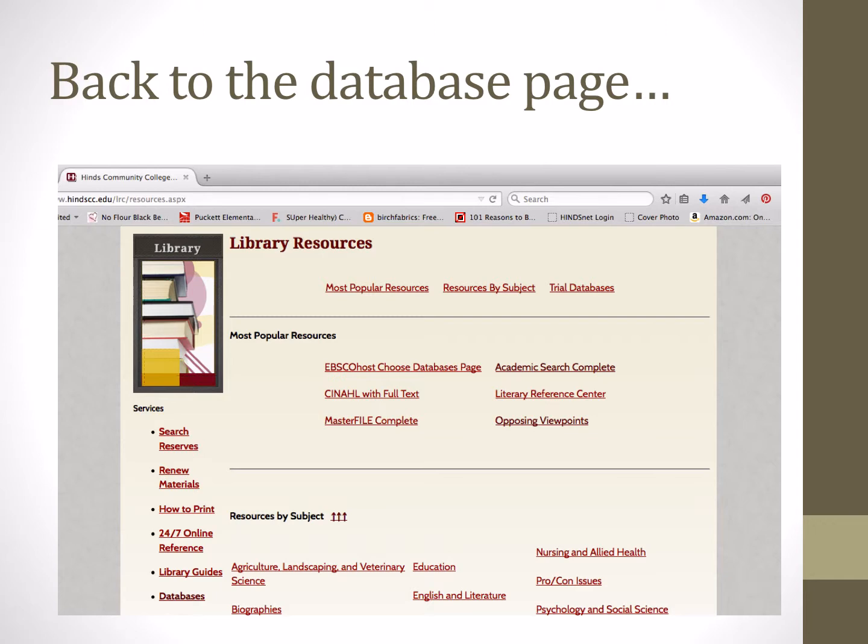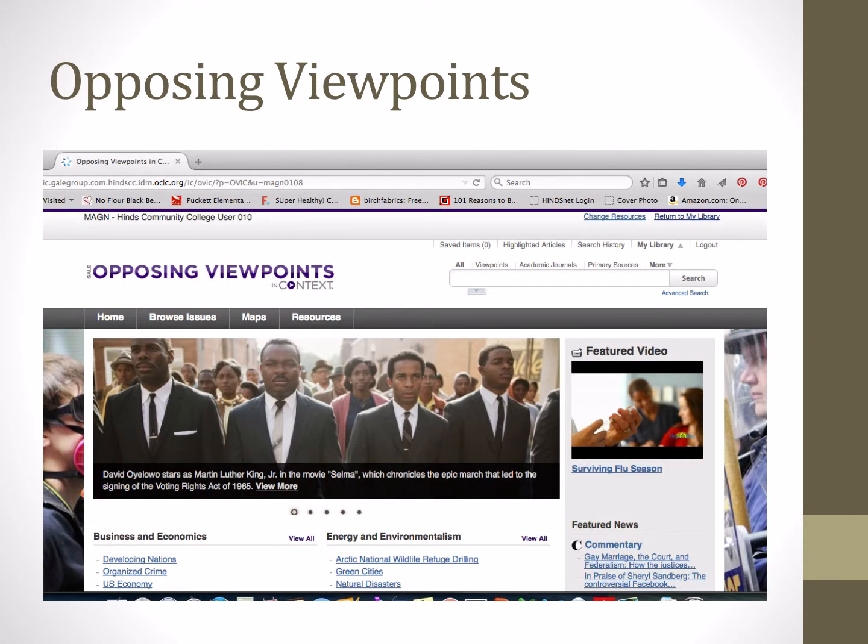And this time I want to look at opposing viewpoints. So here's the opposing viewpoints main page. If you were just logging in from the database page, you may have been prompted to enter your Heinz ID between that page and the first page of opposing viewpoints. But if you've already been logged in like I was, it went straight there.